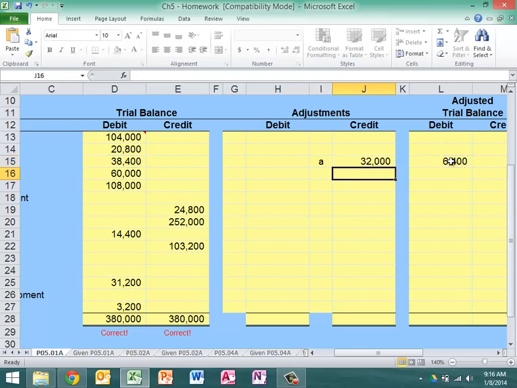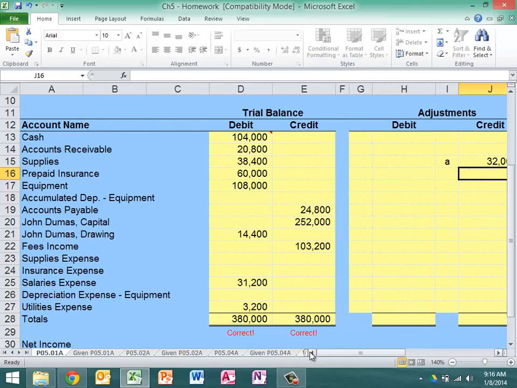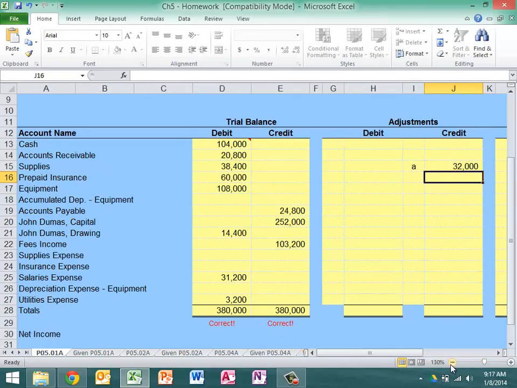Now, can we do it only on one side? No, we cannot. So where does it have to go on the left for the debit side? We credited supplies 32,000. Supplies expense, brilliant. So we're going to come over here and put another A, so that we can see that the two things are the same. I'm just going to say this equals 32,000. Bingo.